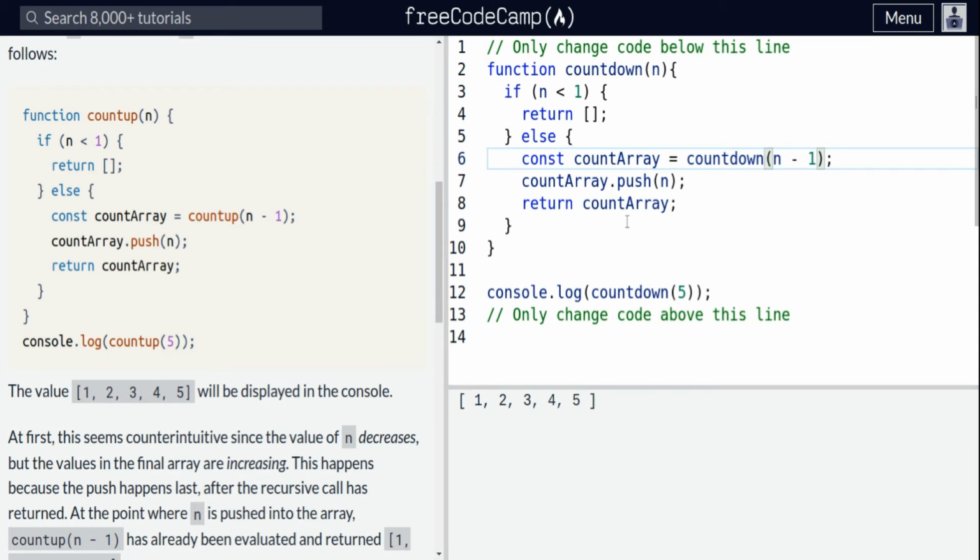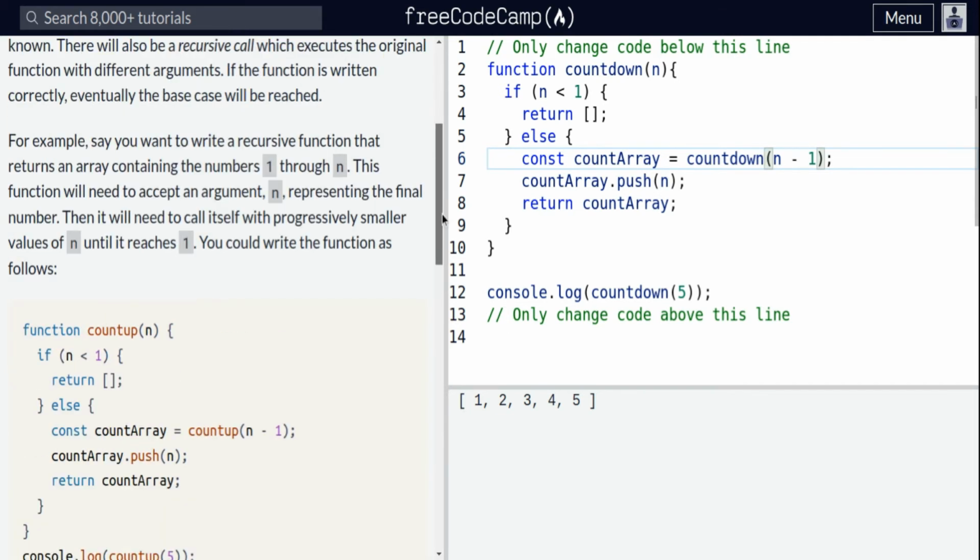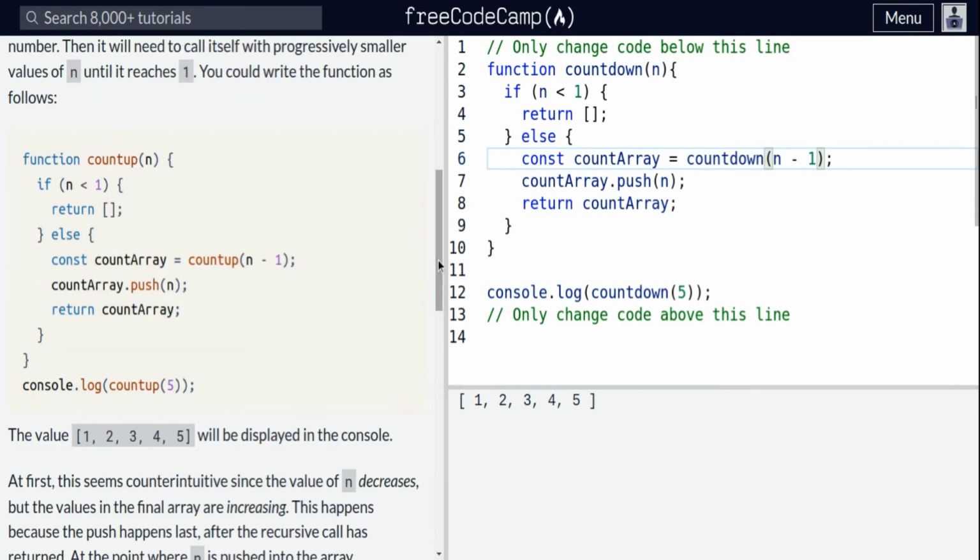It gives us 1, 2, 3, 4, 5, just as it told us it would. So what's going on here? I'll try to explain this as much as possible. So this is n is 5, all right? Let's just get into the code line by line.